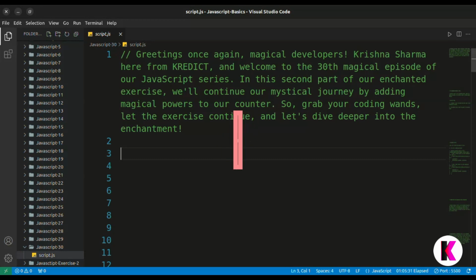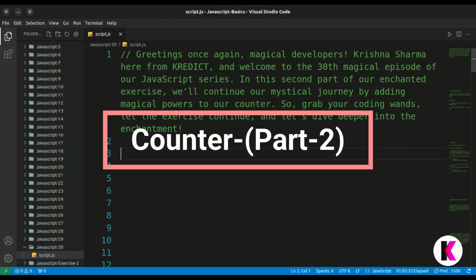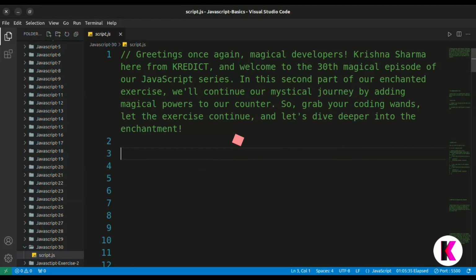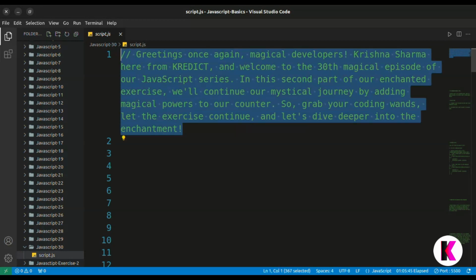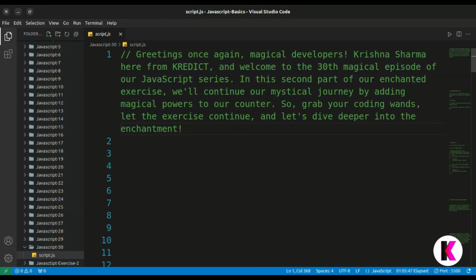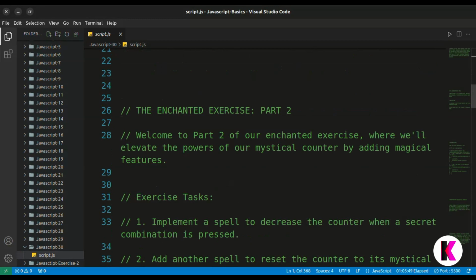In this part two of our Enchanted exercise, we will continue our mystical journey by adding magical power to our counter. So grab your coding wands and let the exercise continue, and let's dive deeper into the enchantment. So today we will add some new features. The Enchanted exercise part 2.